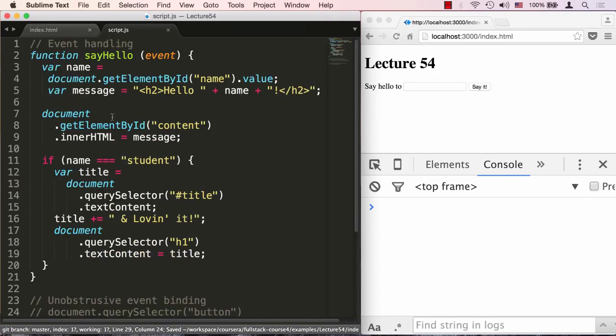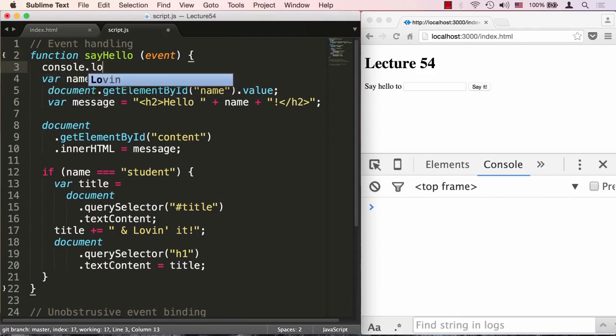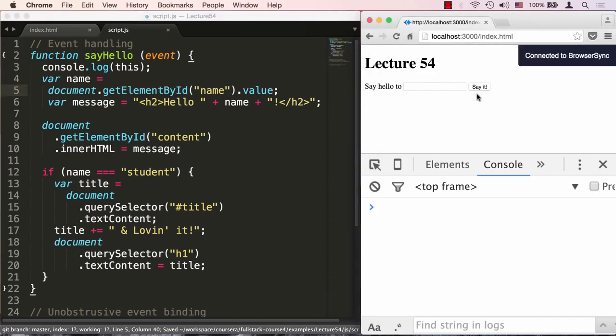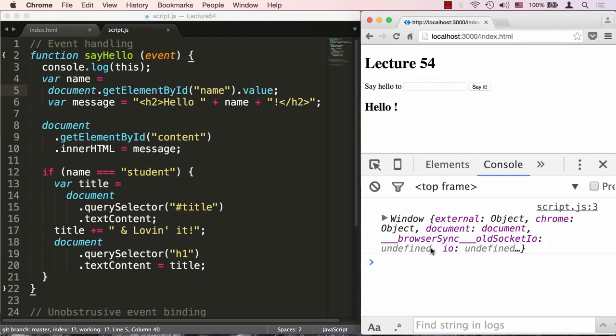Second difference, let's go ahead and save that. If we go to the say hello function, which is what we're executing when somebody clicks the say it button, and we console.log this, what is this pointing to? Let's save that, and we don't even have to enter anything here. We'll just click say it. And it's apparently pointing to the window object.